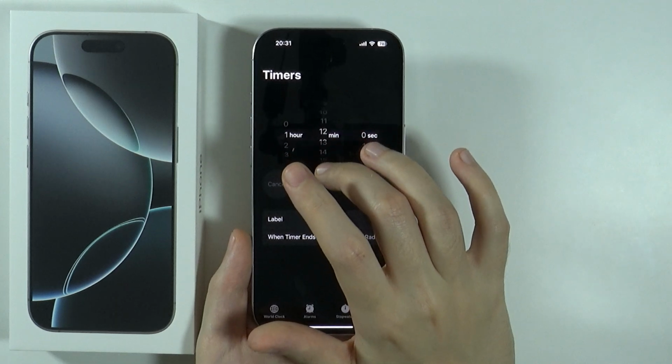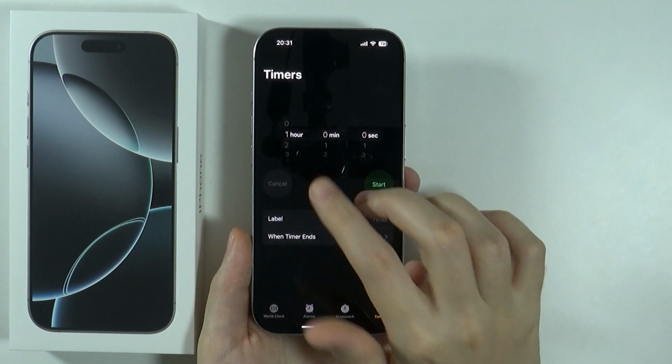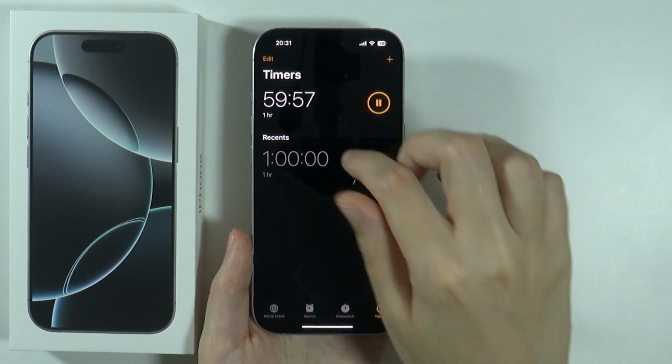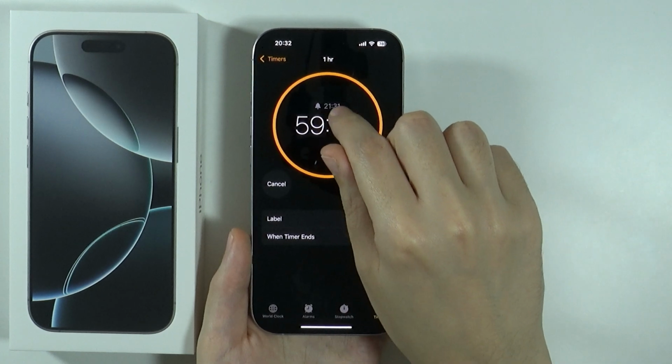Let's say I want the 1 hour timer. There we go. We can set 1 hour, 0 minutes and 0 seconds. Press start, and there we go. We have our timer. We can tap on the timer itself in order to change the view. We can also see when it will go off.